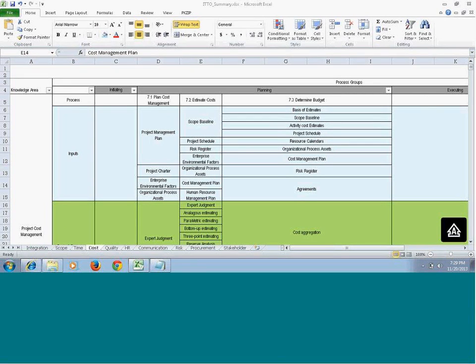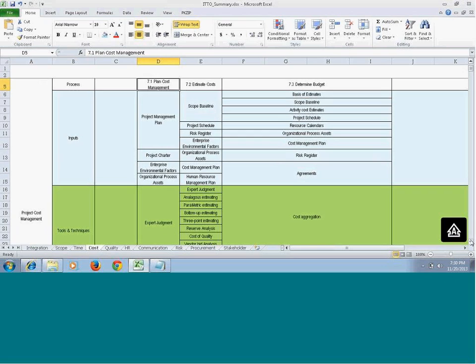Today we will discuss ITTO in cost management. There are four processes in project cost management. Three in the planning process group. Those are called plan cost management, then estimate cost, determine budget, and we have one in monitoring and control, that is control cost. So in plan cost management, the inputs are the project management plan.